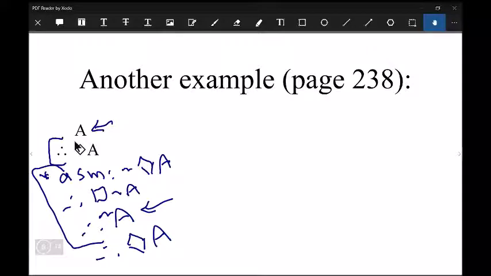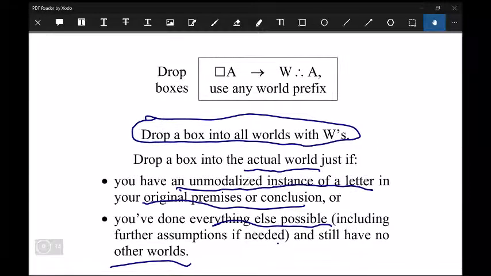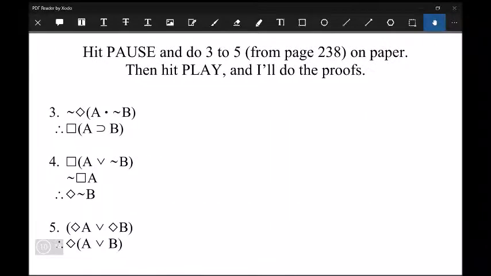That's true here. You know, reverse squiggle, you have no diamonds to drop, you get no world W, so you've got to put it in the actual world. So those are the two cases. You don't want to just always, when you drop a box, put it in the actual world, but just if either of these applies. Okay, let me give you 3 from the book to do.